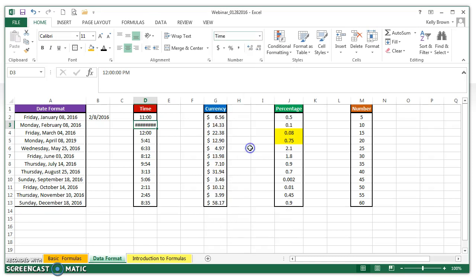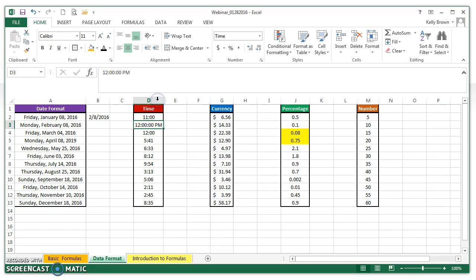If I click in this cell here, do you see it goes to pound symbols? That means the data in that column is too wide for the width of the column. So I'm going to auto fit it by clicking on the column letter, waiting for a double-sided arrow, and double clicking. That will automatically expand the column to fit the widest piece of data in that column.